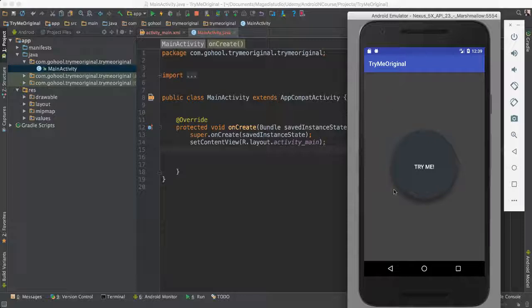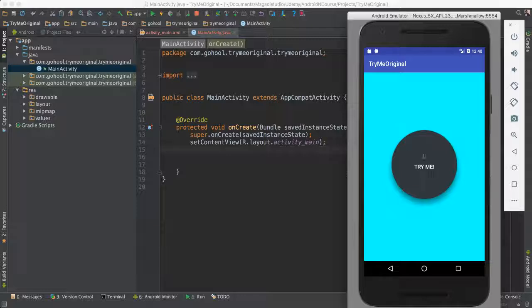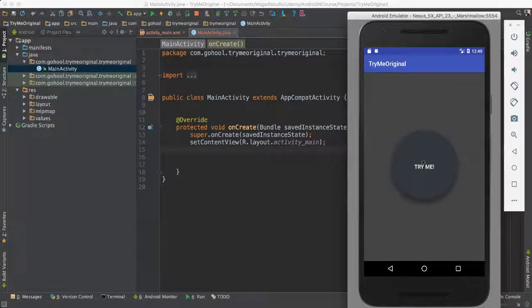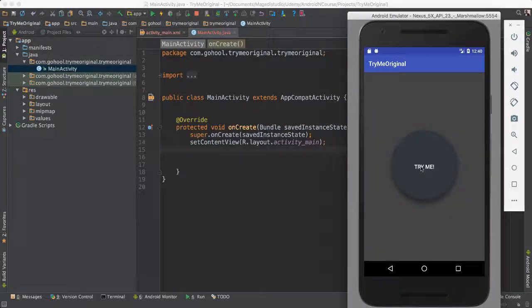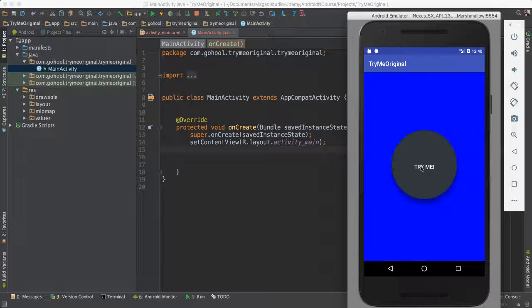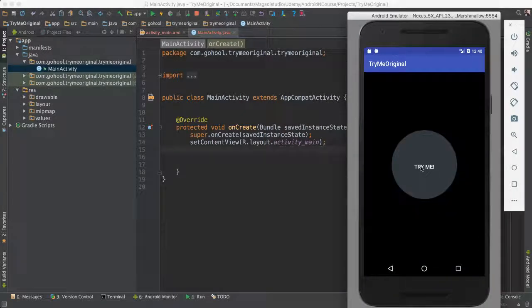I already have a demo here. This application will do the following. We'll have a big button in the middle that says Try Me, and when we click on it, we'll change the background color like this, and it's all random. That's the beauty of it. So we keep going, and sometimes we get the same color because it's all random. And there we go. This is the application that we are going to be building.